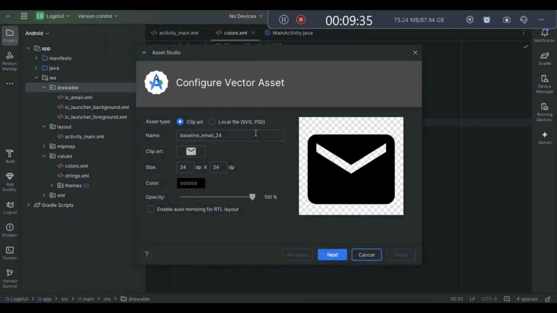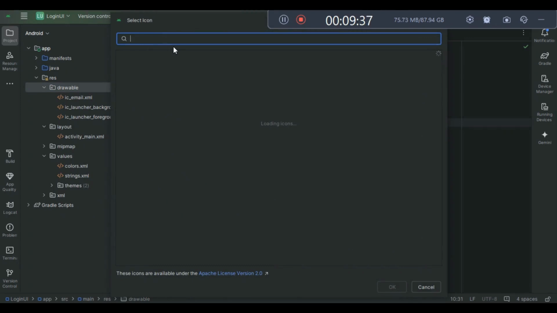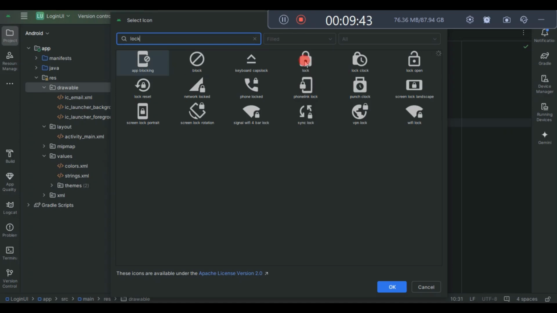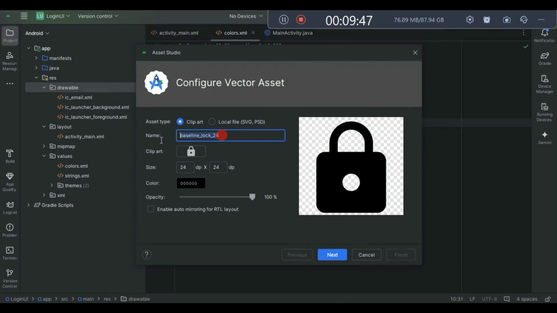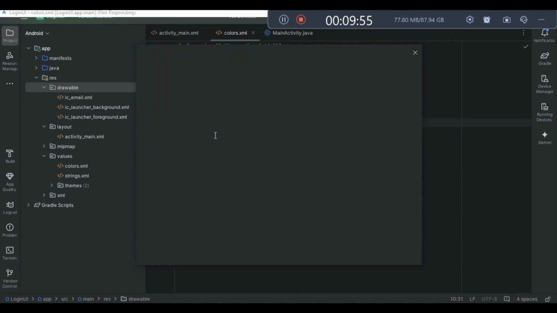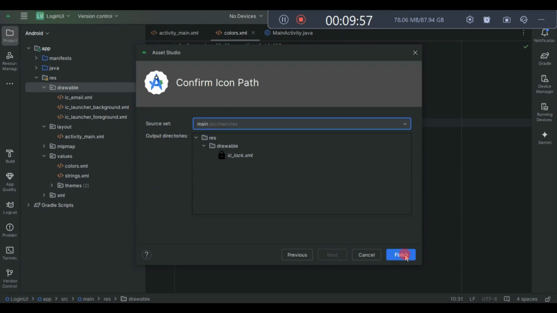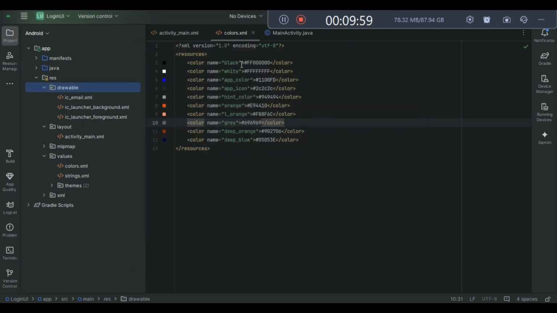So I'll go through vector assets, select this again, and this time around I'm typing lock. Once I have that, I want to use this particular one. So I'll click on OK. Then I'll change the name to IC lock so I can easily reference it anywhere I need that particular icon. All right, once I'm done with that, I'll click on next and finish. Now we have those two icons ready.